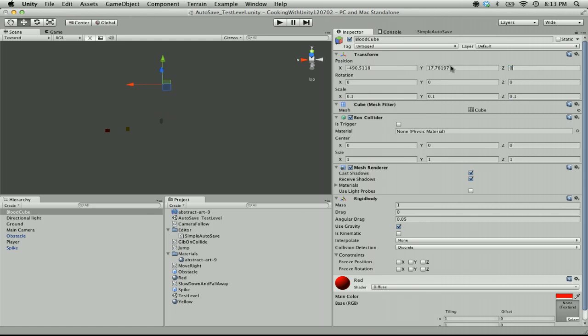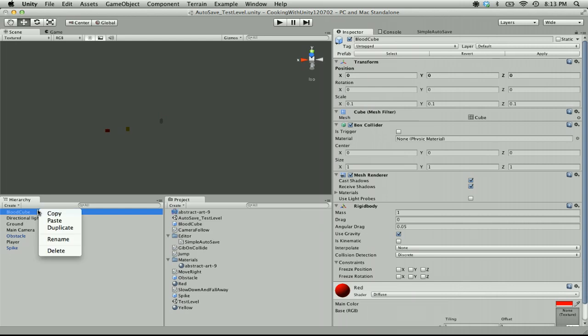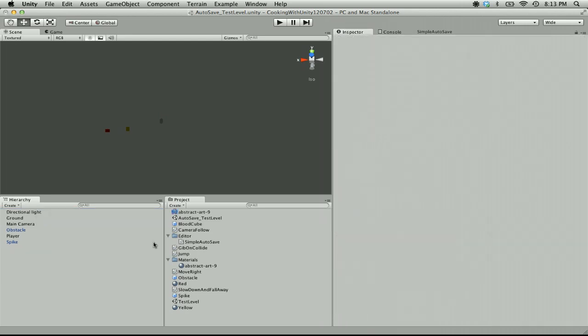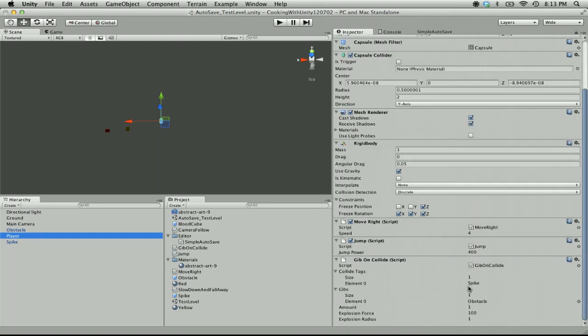And just for safety's sake, we're going to put it at position 0. Doesn't really matter. And then we're going to create a prefab for it. Blood cube. Alright. We're going to delete blood cube here. And now, on our player script, we have this gib on collide thing. We're going to replace the obstacle with a blood cube.